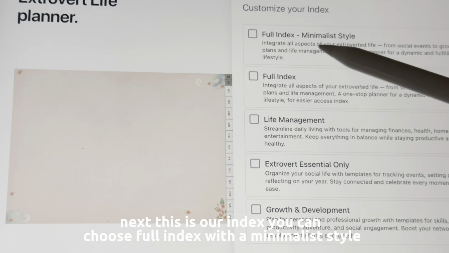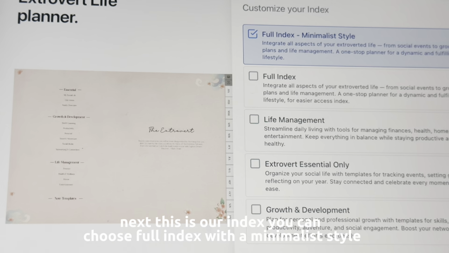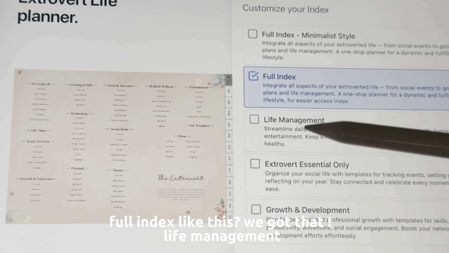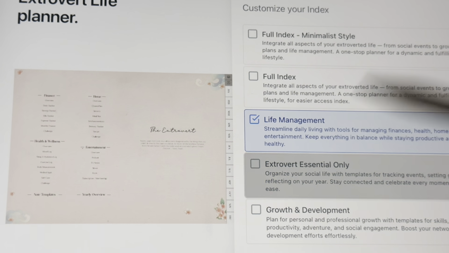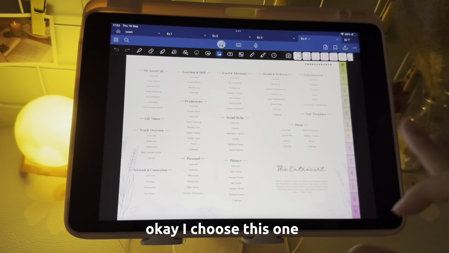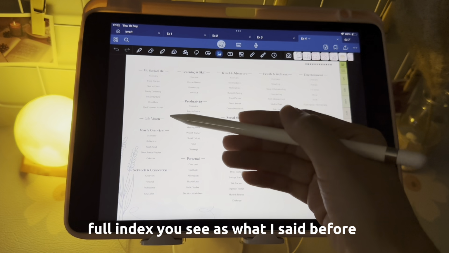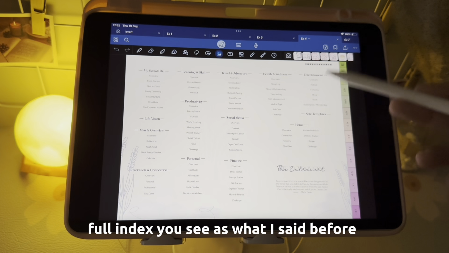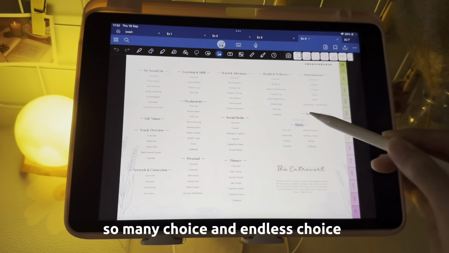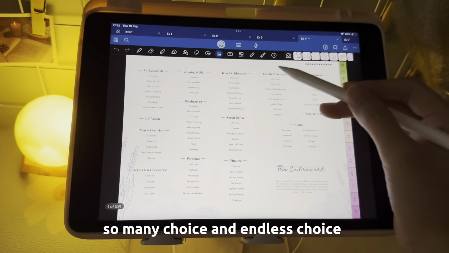Next, this is our index. You can choose full index with the minimalist style. Or do you like the other one, full index like this? We got that. Life management, extrovert essential only, and growth and development. Okay, I choose this one, full index. You see, as what I said before, I promise you, you won't be bored of this planner. So many choices and endless choices.